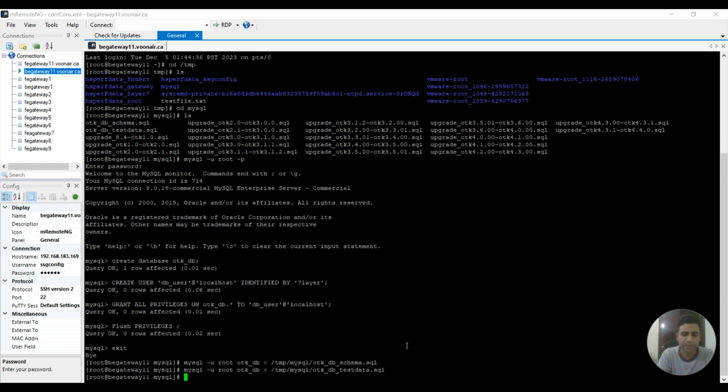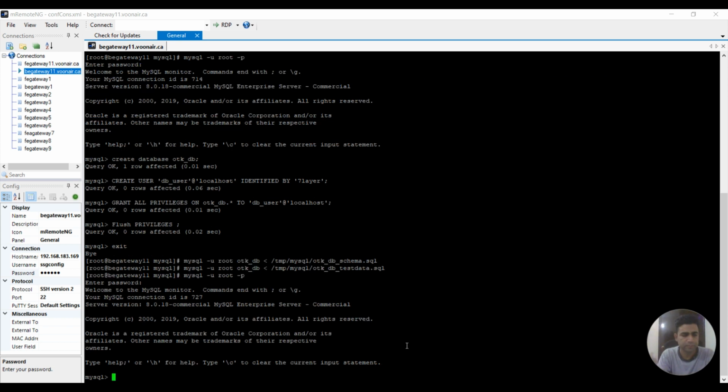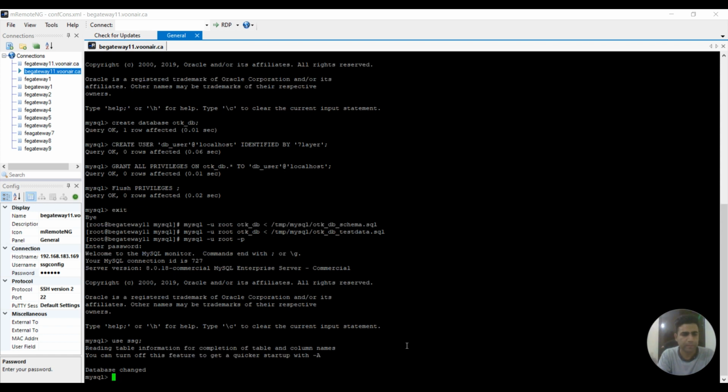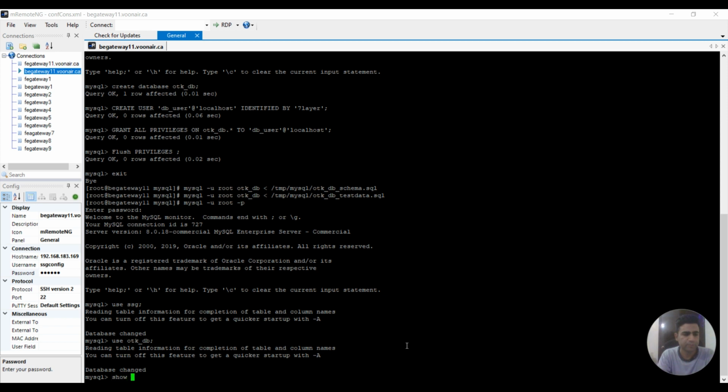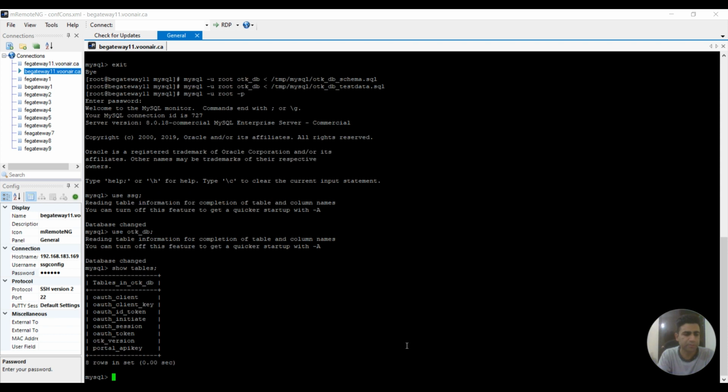File to MySQL. Test data is imported. Now I can log into this DB to see if this data is imported or not. OTK_DB. I'm going to show all the tables. As you could see, the schema is created. Now I'm going to select the data from this.